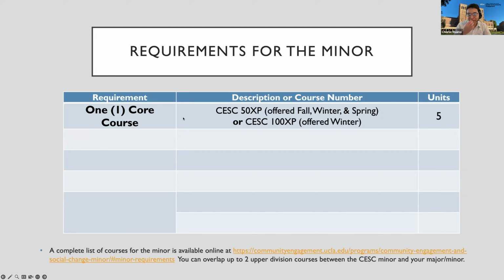So, requirements for the minor: there are 7 courses in total, so it's a great complement to any major. It's not too many courses where it's overwhelming. It complements any major very well.